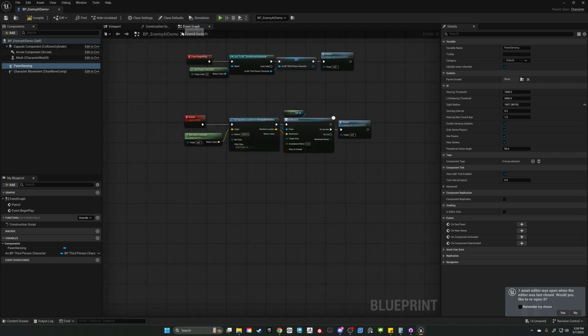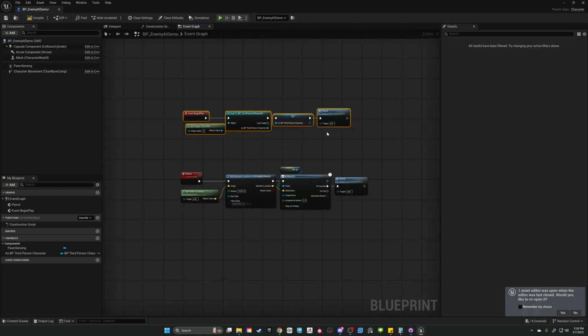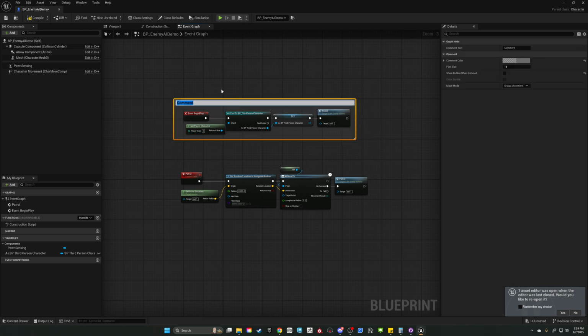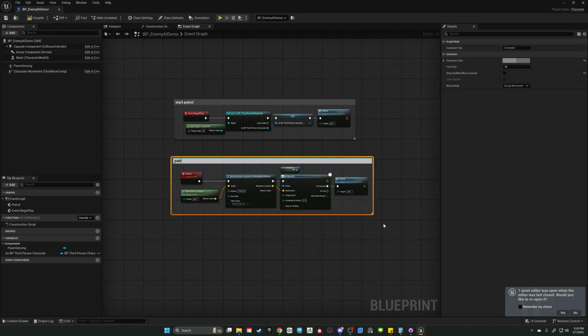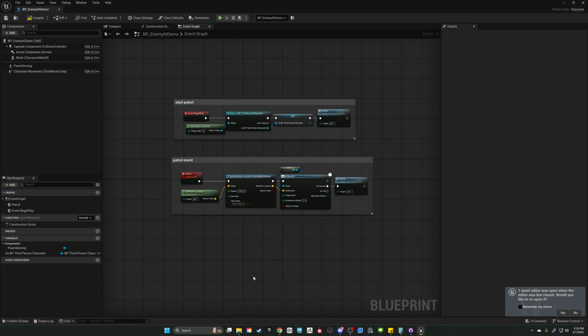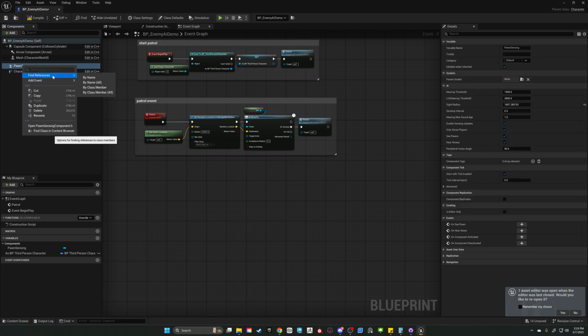Great. So back to our event graph. Quick organization: I'm just going to outline these. Press C on the keyboard to put a box around them, just to keep my sections a little organized. Start patrol. And then this is the patrol event.